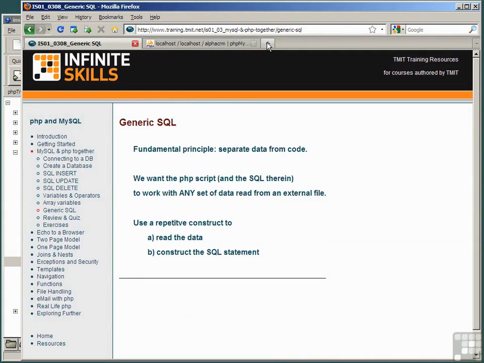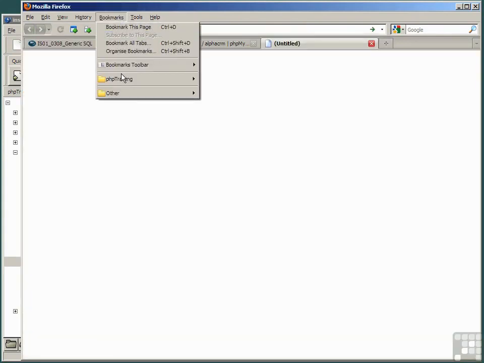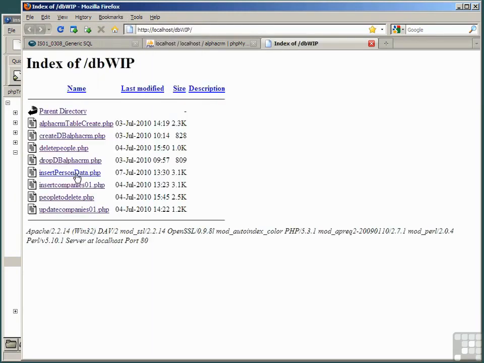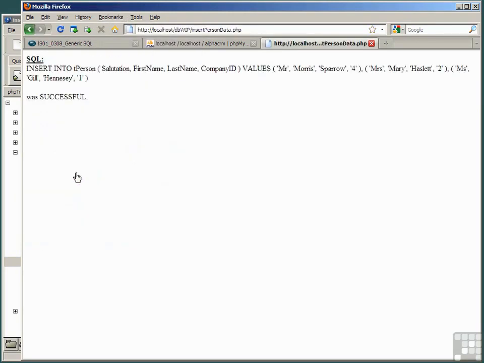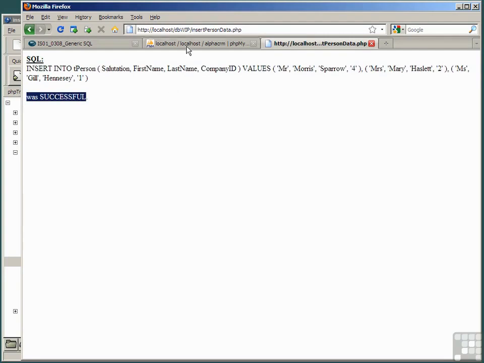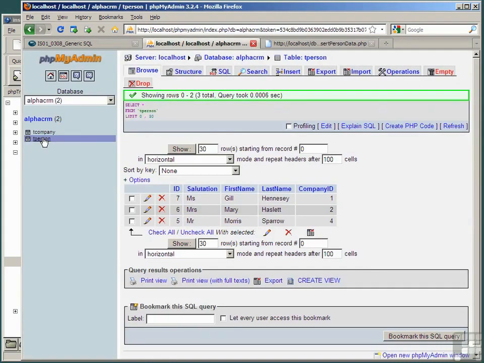We execute by going to the bookmarked dbwip folder, insert person data, click that, and you can see, as we expect, that the PHP script has echoed the actual insert SQL command and tells us it was successful. Let's see if it was successful by checking the T-person table, and we will see that those 3 records, Jill Hennessy, Mary Hazlitt and Morris Sparrow, have been added to the T-person table.